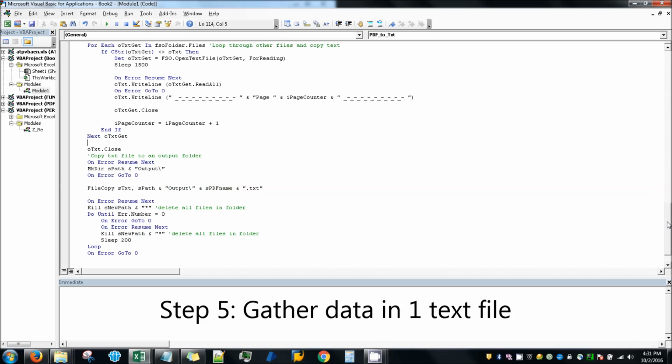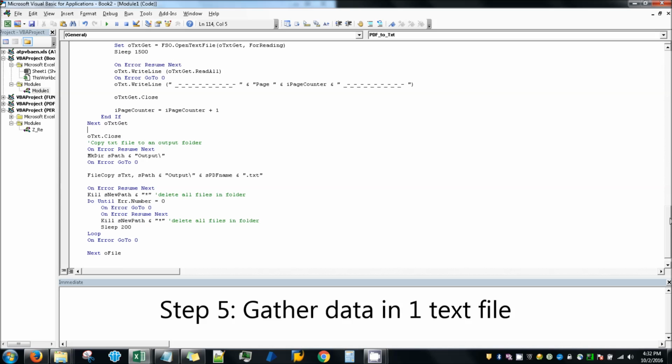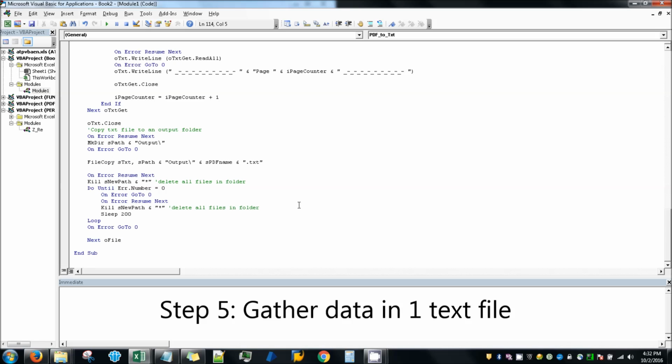So now we end up with a folder in which we have a bunch of text files, one file per image, plus the new text file, which contains the text of all the other files. So what we're going to do now is create a folder which is called output, and in this folder we will only put the text file that contains all the text. Next, we delete the folder with all the images and the text. To do so, we first kill the content of the folder, and then we kill the folder itself.